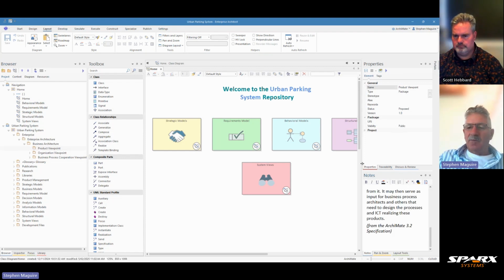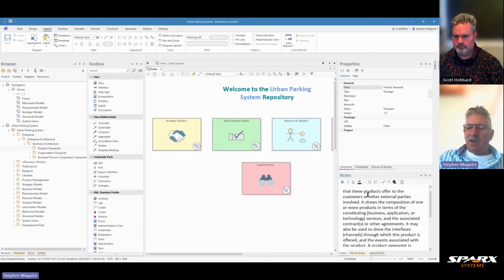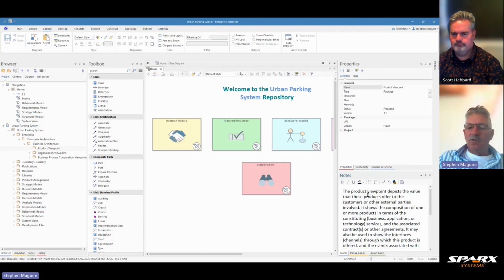I didn't just make these up, Scott. I have them in my buffer there from the specification, and it comes directly from the specification. You can put your own notes in if you want to, but this is a viewpoint from the specification, and I like just to put in that text. So let's go and create our viewpoint now, the product viewpoint.